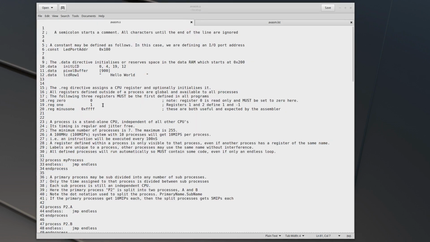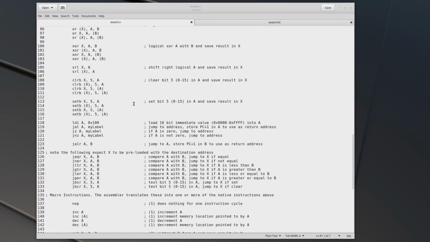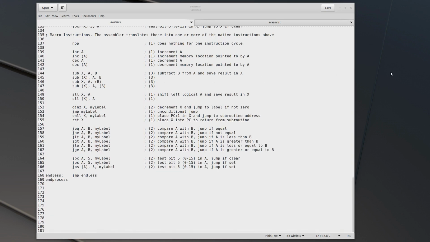What I will do is put this file, avsm.s, onto the Avalanche GitHub page, because it's a handy reference and you can see all of the available instructions.